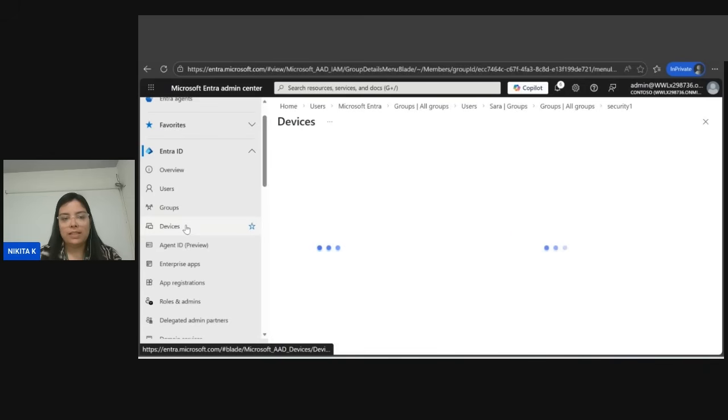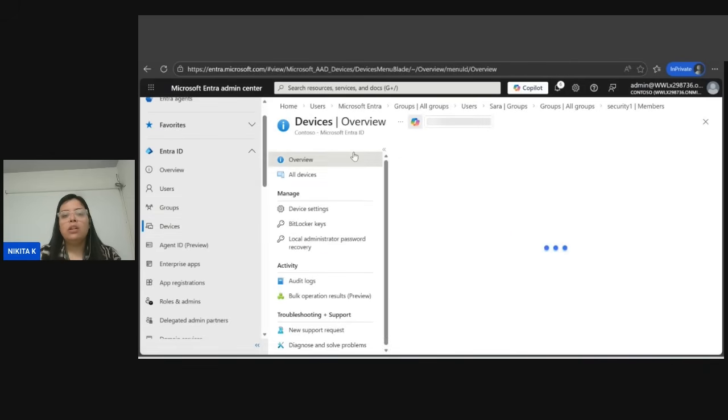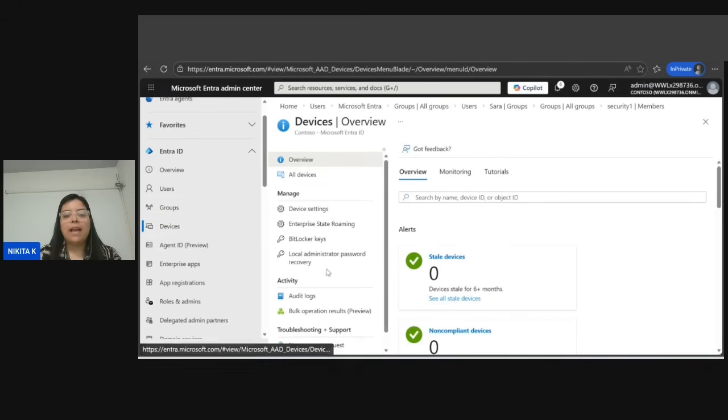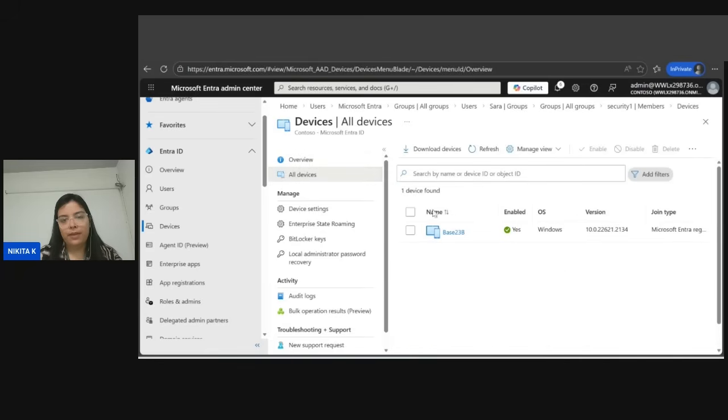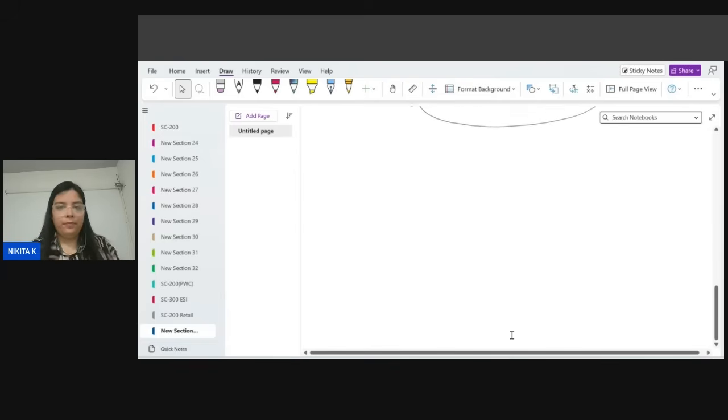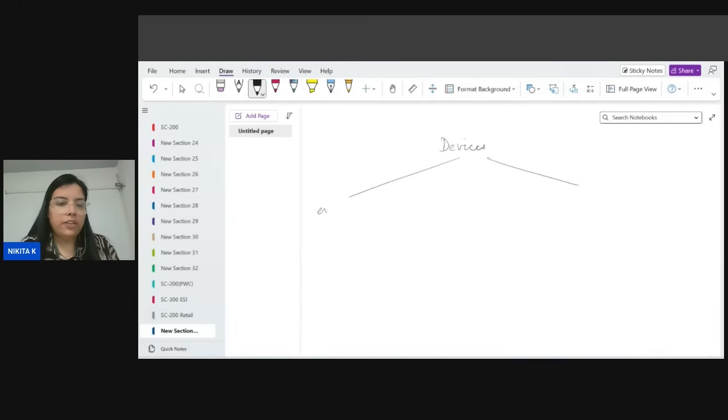Now when we go to the devices, now how to make any device as your Entra joined. Now we have two kinds of devices. First one is your Entra joined. Second one is your Entra registered. Now when we talk about the devices, so we have Entra joined devices and Entra registered.